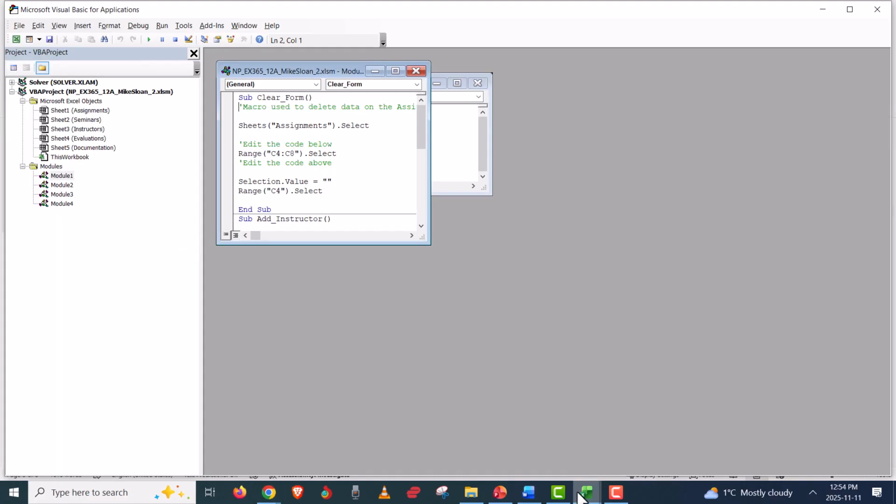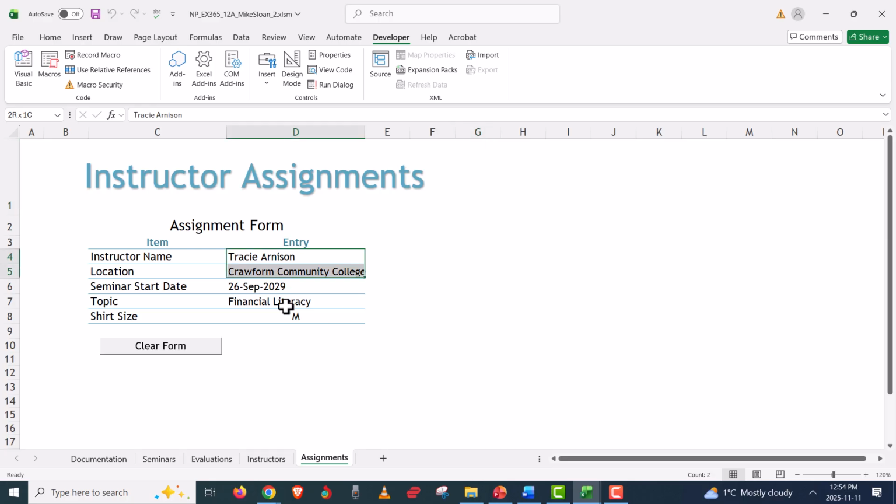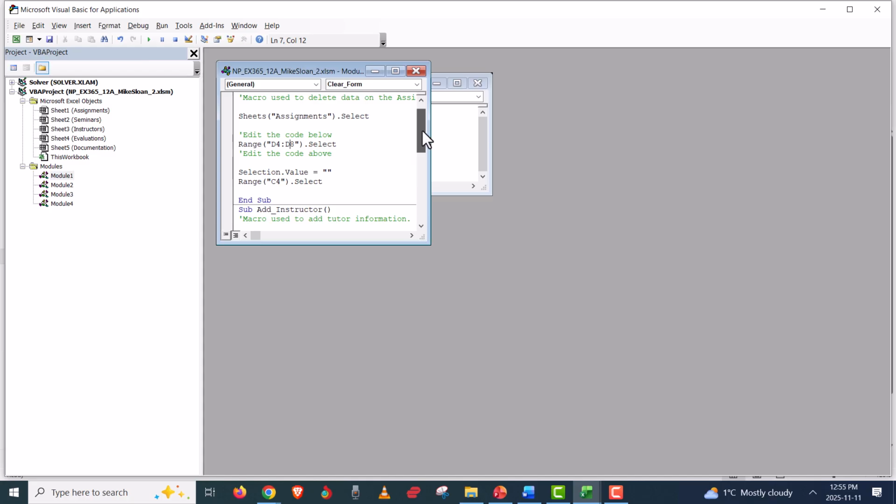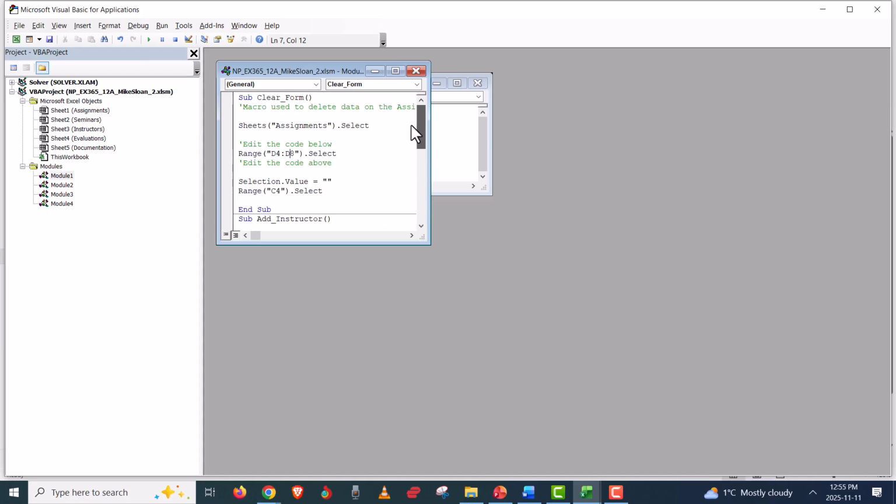Because if we go back to the file, which is still open, you haven't left the file, this is the stuff we're moving out of here. These are just the labels, right? You don't want to get rid of those. So going back into Visual Basic, where it says edit the code below, we're going to change that to D4 to D8. Oh, and then it says edit the code above right below it. So it is just the one spot. I didn't think they'd change these instructions. D4 to D8, and that's literally it. And then if you scroll down, you'll see the further references here for other ranges and stuff. But all you have to do is change that.